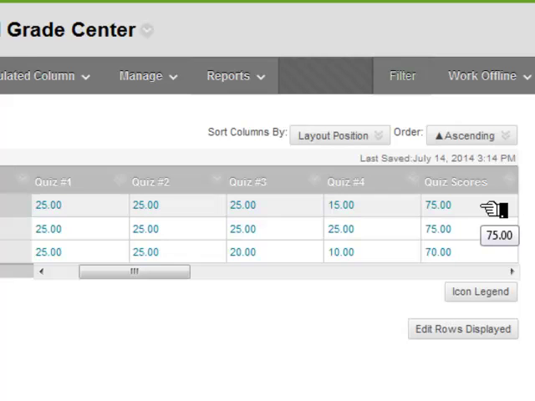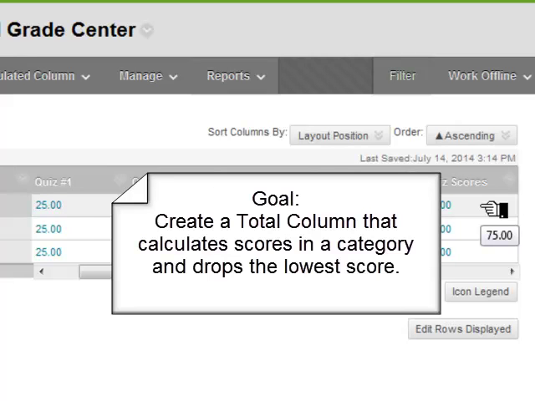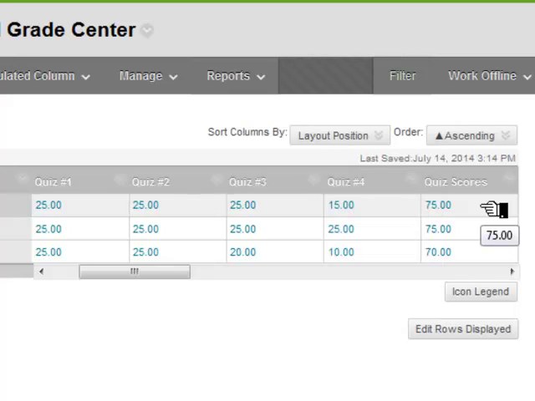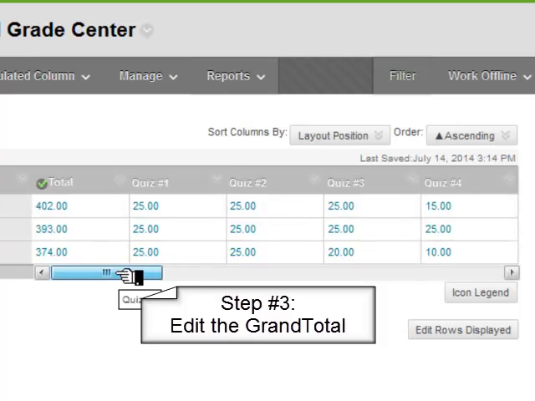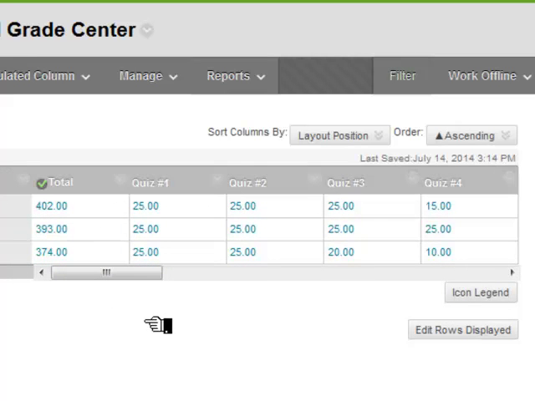So now we've accomplished one of our goals. We've created a total column that considers all of the quiz scores but drops the lowest grade. In the next video, our final step is to edit the grand total column that is located in the front of our Grade Center. Please see video 3 for editing the total column.